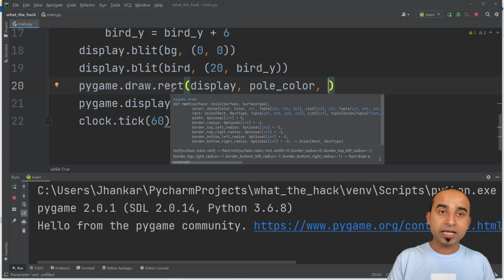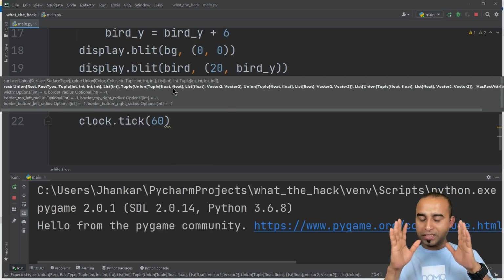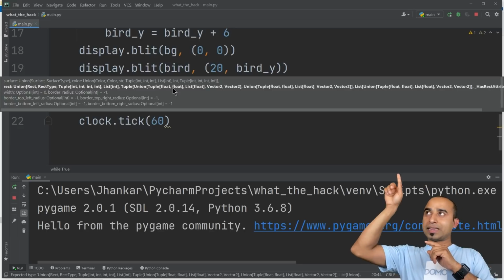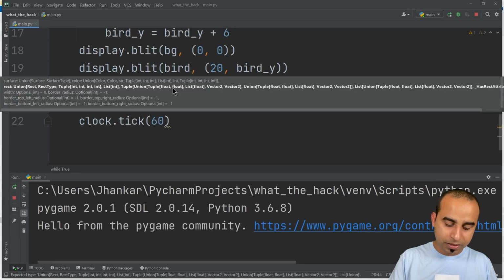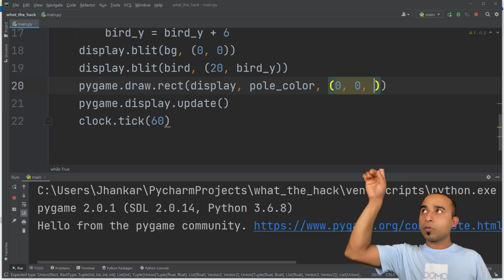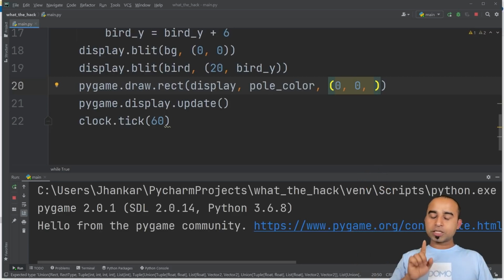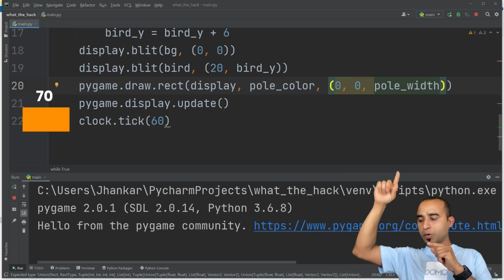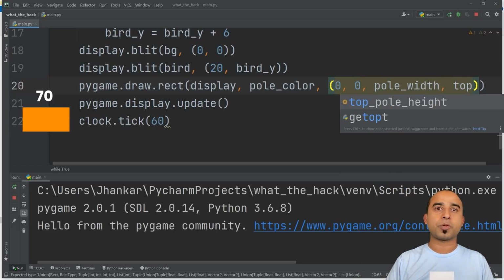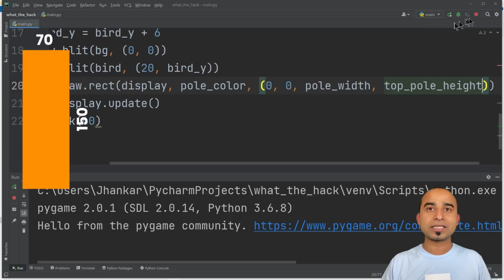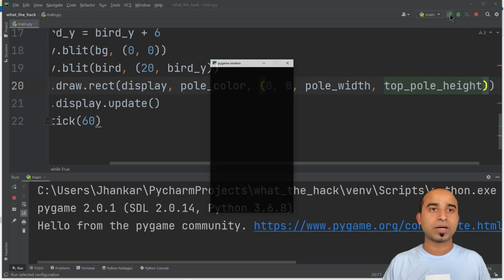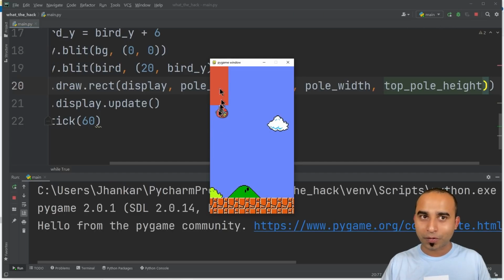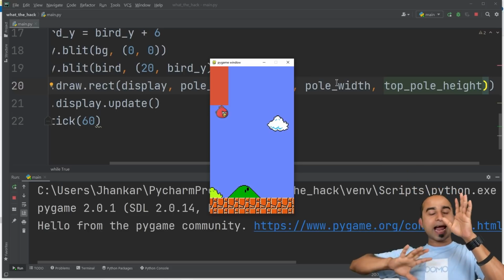In our case, for simplicity, it would start from the top left corner, that is 0, 0. So you start with 0 for now and then 0. Then what would be the next corner? The next corner would be the width of the pole. That means on the x-axis, it comes to the pole width, and then all the way to the top pole height, whatever the value. If we do so, let's go there and see how it looks. So we have some kind of pole right here. This is a fixed height pole.